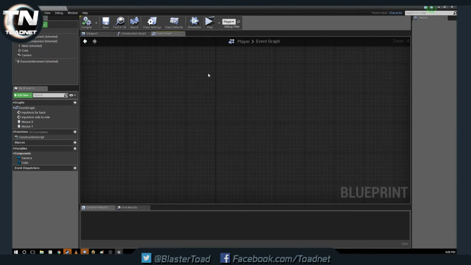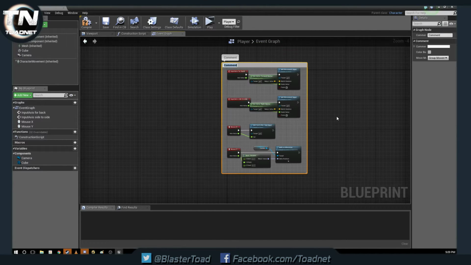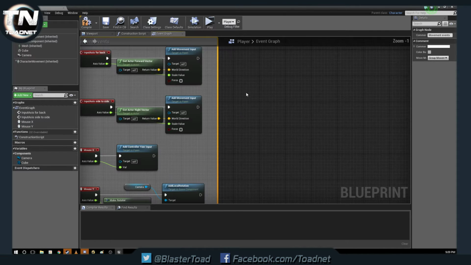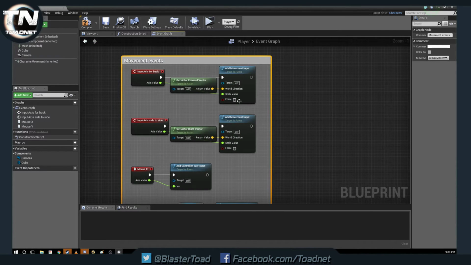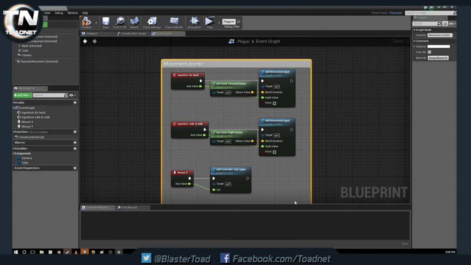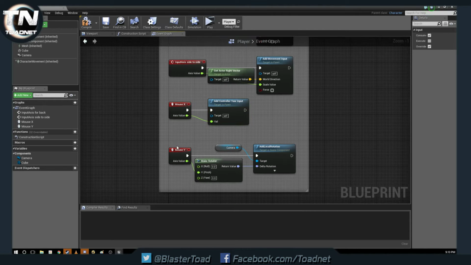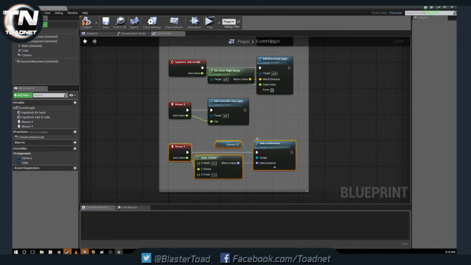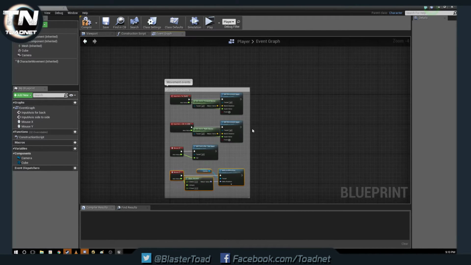So we are going to select all that, hit C, and those are going to be our movement events. Name them up nicely like that, okay? This add movement input and add rotation or add yaw will be replicated if we set our actor or our character to be replicated. The looking events for the camera will be set locally. Okay. So, and there we go.